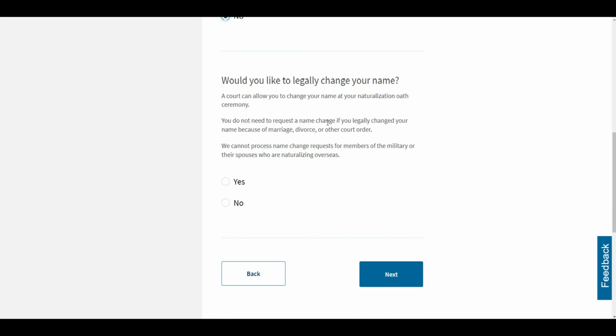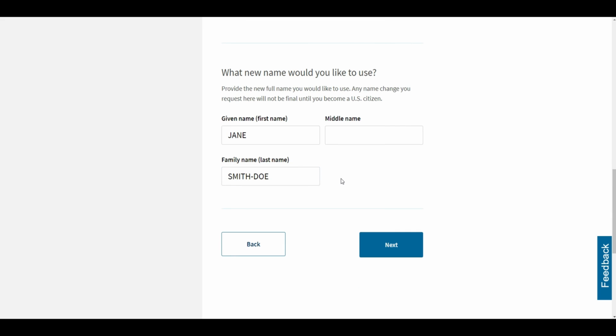And the next question asks if you would like to legally change your name through the naturalization process. The naturalization process allows you to change your name basically for free. I mean, you will still have to pay the naturalization fee, but you will not have to pay any additional fees to change your name. Let's say, for example, that you wanted to change it.